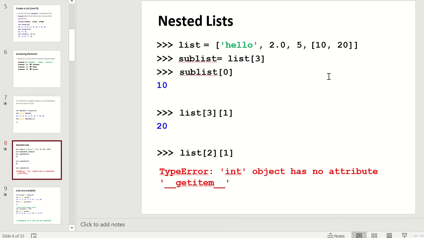We saw in one example that lists can be nested. So in other words, one of the elements of this list, called list, variable name, is itself a list, 10 and 20 here. So that's the item in the number 3 index position.